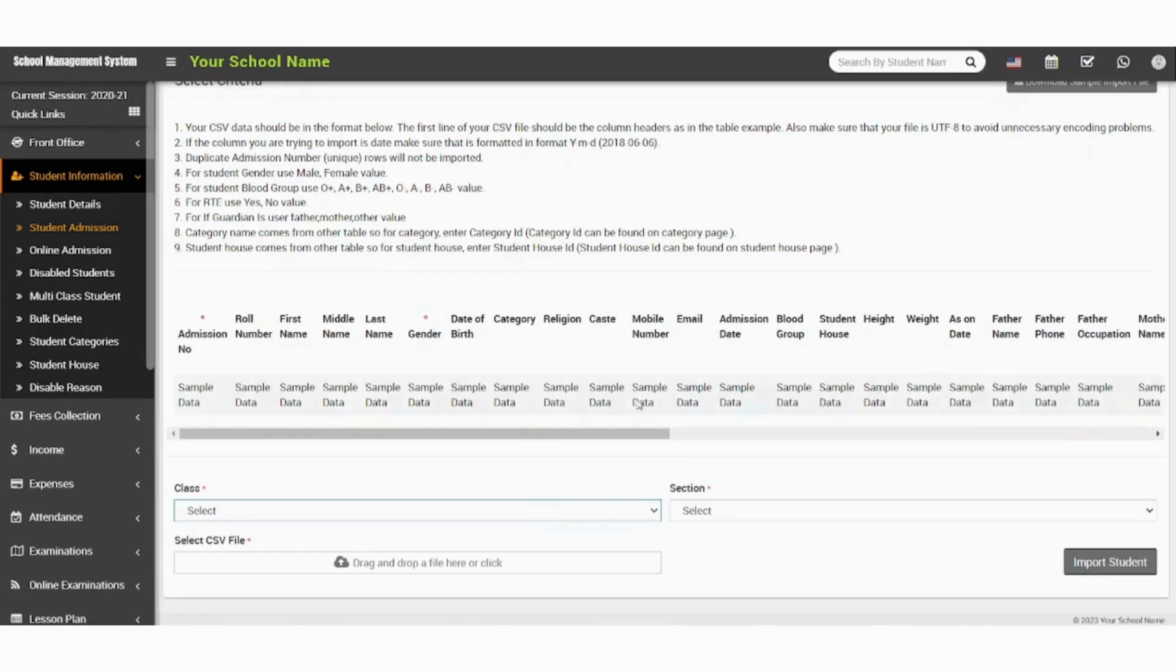Now we can upload this file. But before uploading this file, we're going to make sure that we assign a class and a section to the file, because it's not like we're uploading the whole school's data at the same time. We are going to upload the data school, class and section wise.